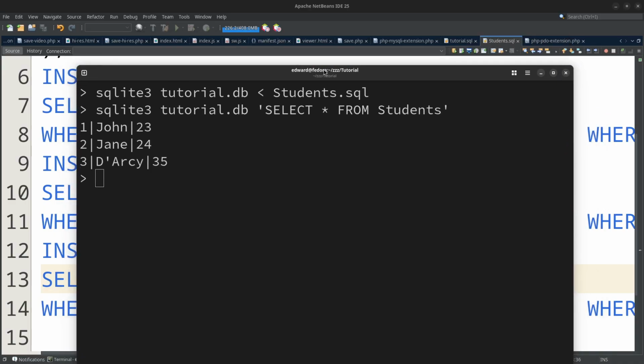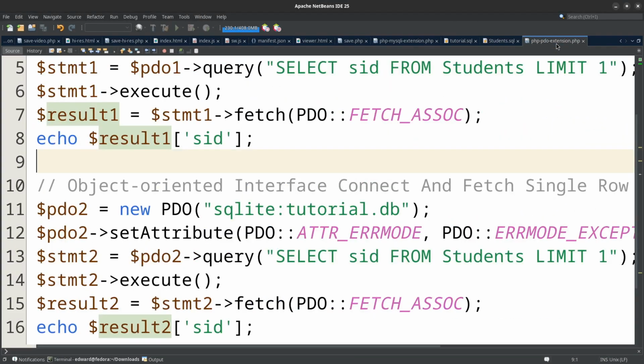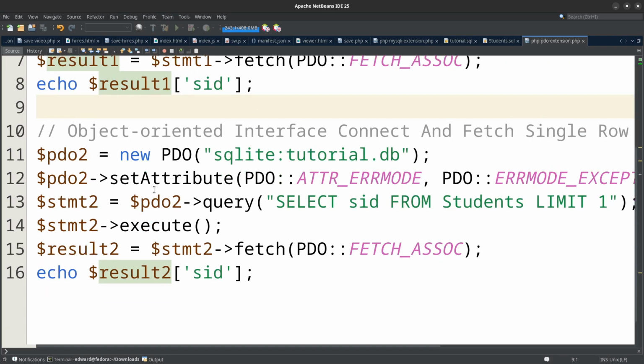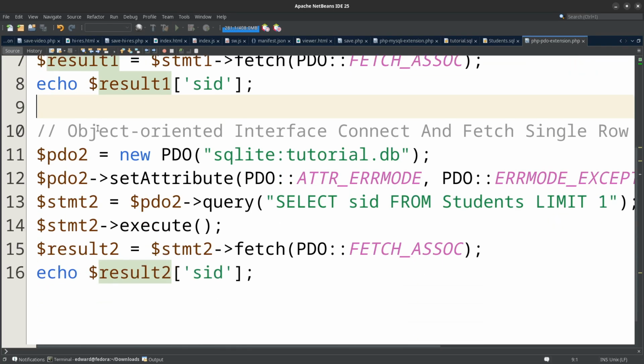So now we're finished with the command line here. We can go back to our PDO file here. And now, as I said before, remember it's called tutorial.db. That's the only difference between this and this one up here. So we should get 1, 1 as the result.